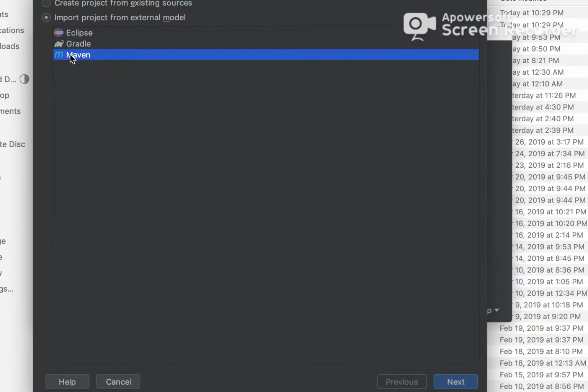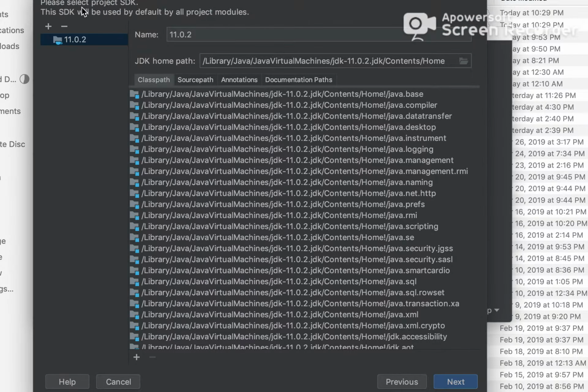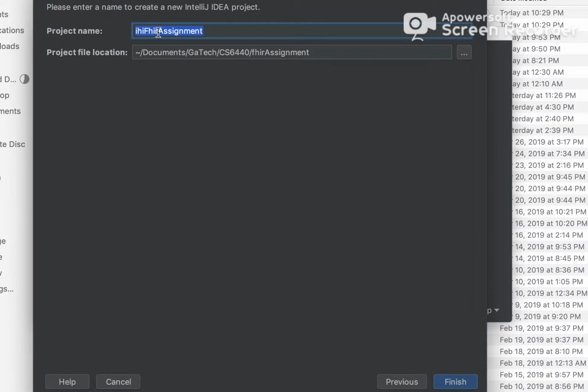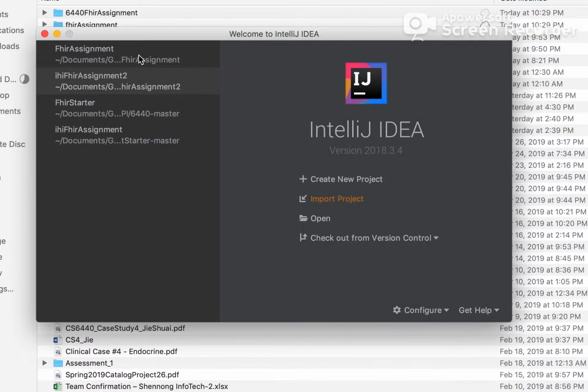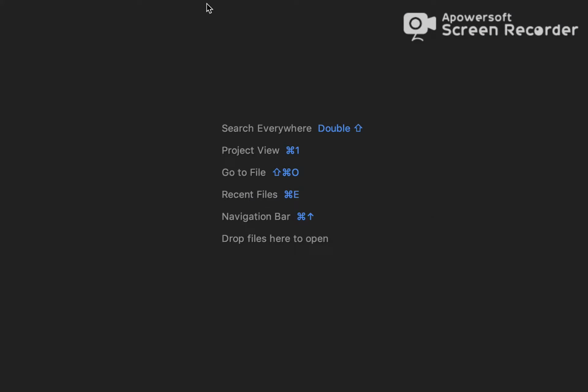Let's make sure we select Maven here. Let's make sure we select Import Maven Projects automatically and click Next, and Next, and Next. And let's give this a name. Let's call it 6440 Intro to Health Informatics File Assignment, and finish. Okay, so now it's loading.